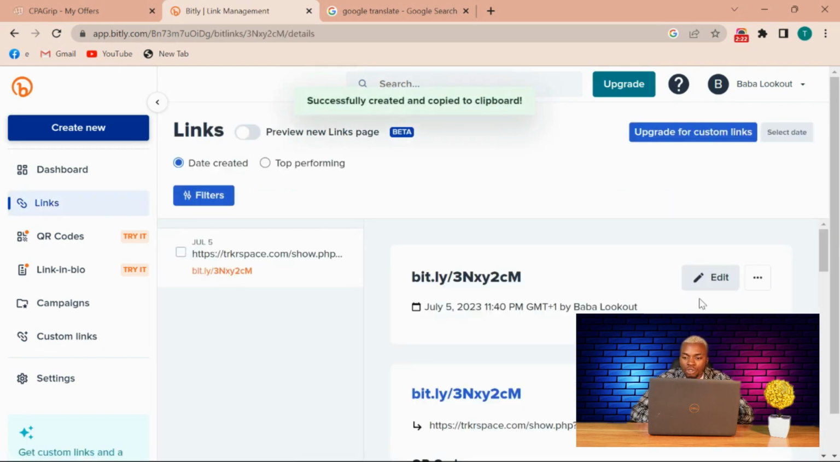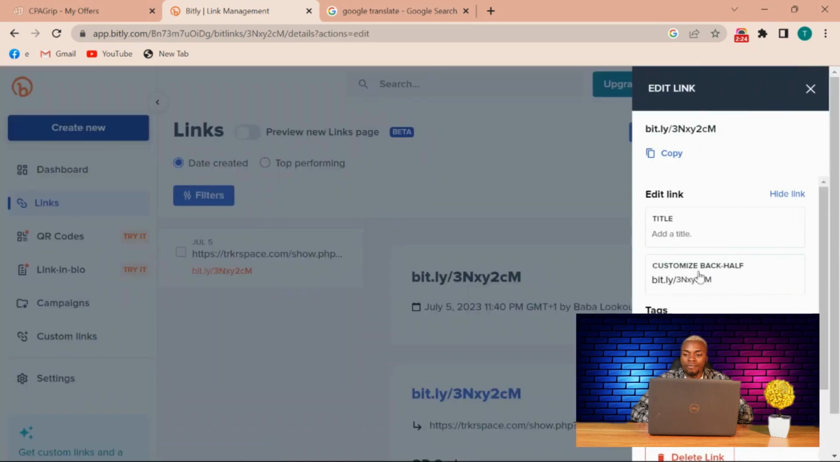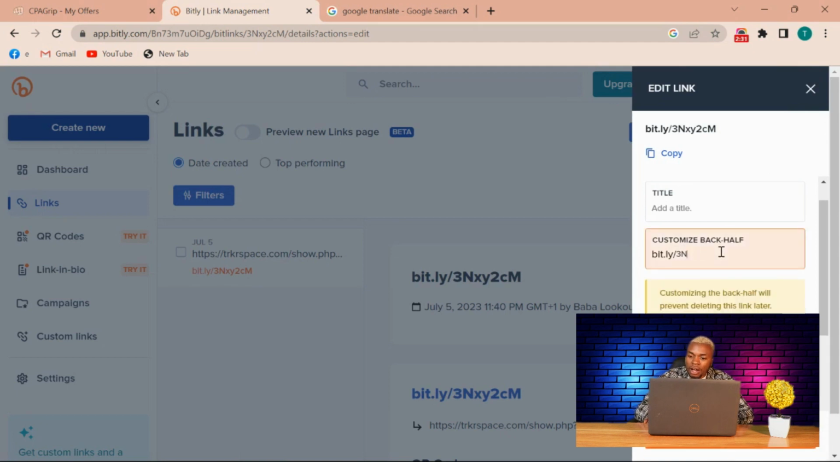Then the next thing we should do is hit on edit. Then just scrolling down, you can see customize back half. So you just click here and this back half, you erase it.